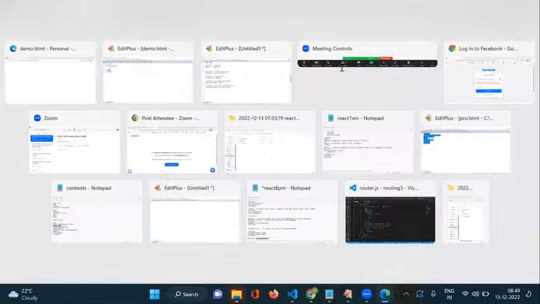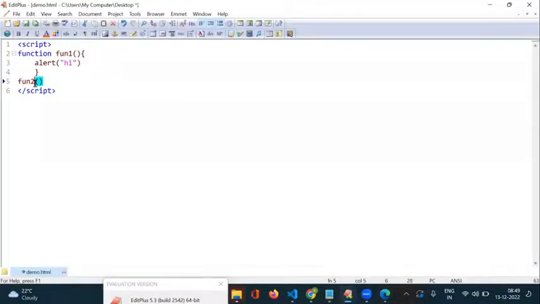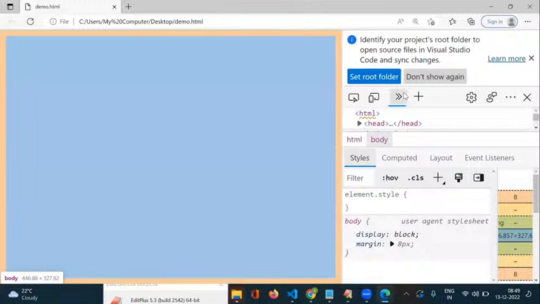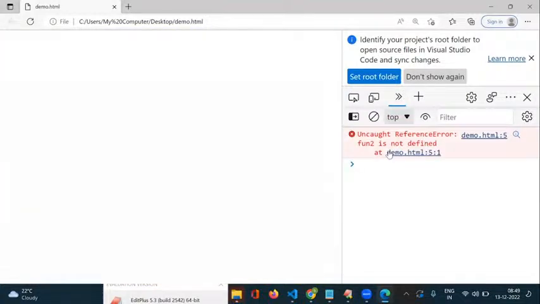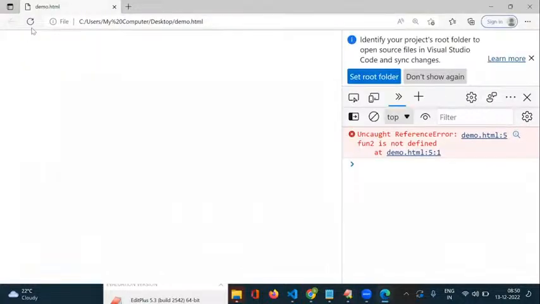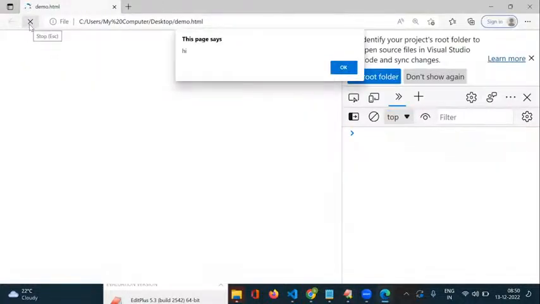Now if I call function 2, it is not available. That's why we are not getting any message. And how can you see the errors in JavaScript? Right click, inspect. And in this inspect console, if I go to the console, it displays the meaningful error: function is not defined. From this point of view, it displays that meaningful error. Now come back to this function one. Run this, and you are getting that hi message.